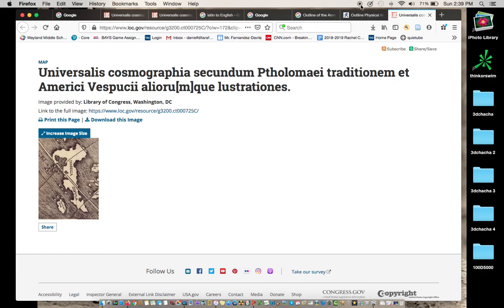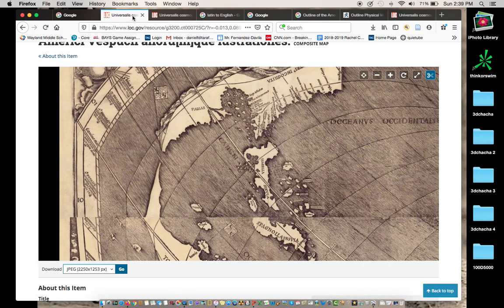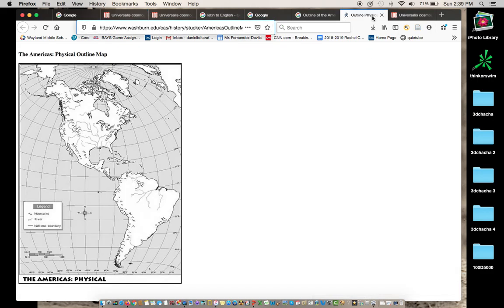I hope you enjoy the lesson and learn a little bit about Latin America and its countries and borders. And remember, the assignment is pretty simple. You want to compare the Waldseemüller map with the original map, find two differences, and then find one thing that is similar. Okay, great. Thank you.